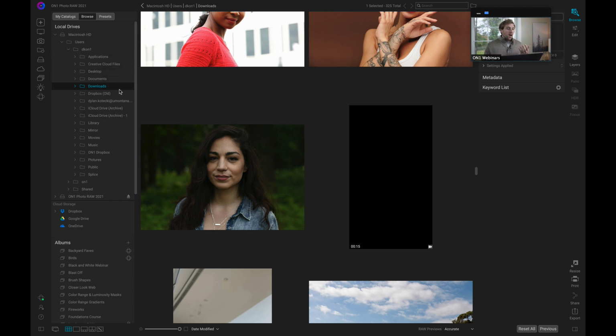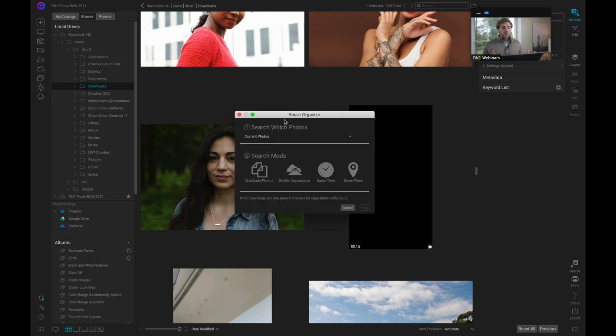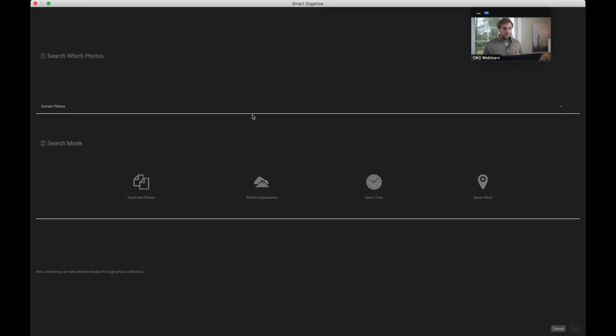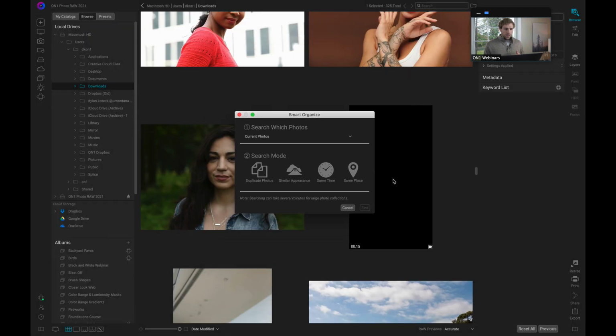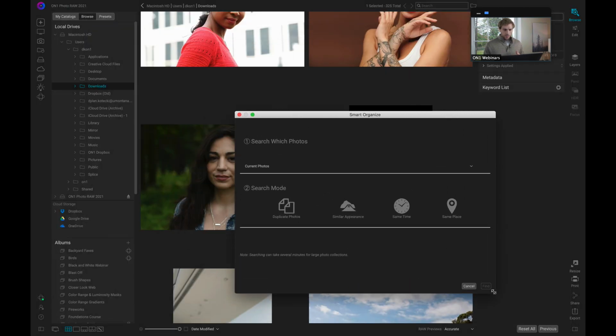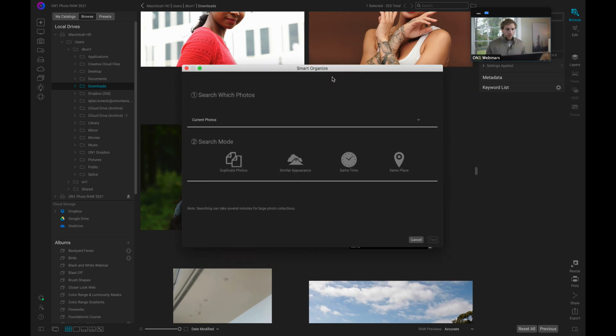So I'm in my downloads folder, and one thing I like to do is use Smart Organize to find similar appearance photos. What I can do to do that is head over to this Smart Organize mode here, on the left side of my screen with this little light bulb. I can select that, and this pulls up my Smart Organize dialog. Let's make it a bit bigger here so we can see. So I have this first option here.